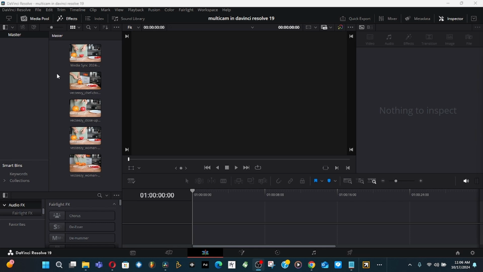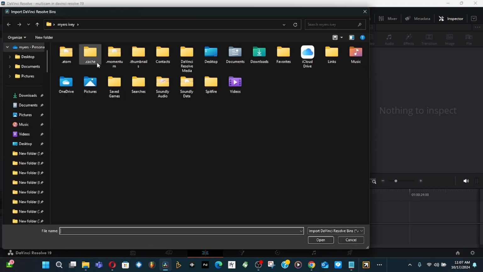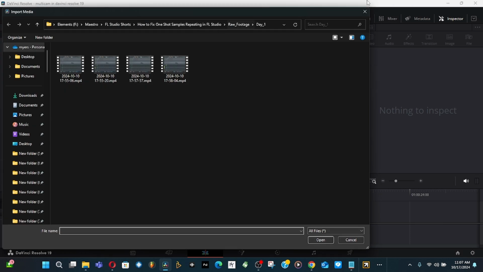And just know you can also import your clips into the edit page. There's another way to bring your clips into DaVinci Resolve on the edit page. You can just right click, click import bin, and it pops up. Just locate where your files are saved, then click open, and then they're inside DaVinci. You can also hit Control I and it brings one up again.